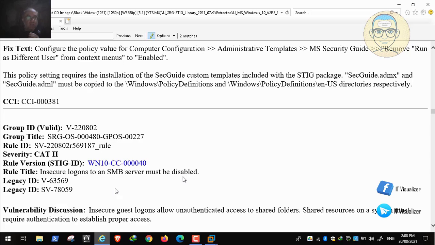This is an option that we need to activate. Insecure guest login allows unauthenticated access to shared folders. Shared resources on a system must require authentication to establish proper access. What do we mean by this? You can share a folder on your file server and not require a username and password to access it. This is what we call insecure logins. But as for secure logins, when you access a shared folder on a file server, you should provide a username and password. This is the secure login.